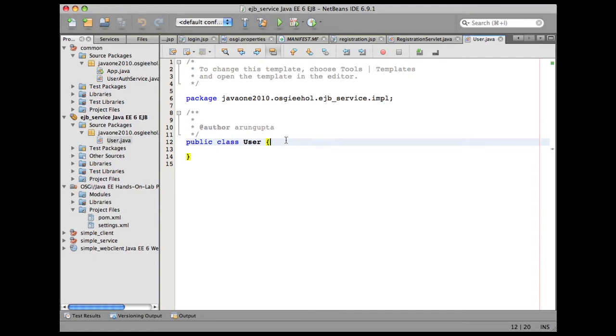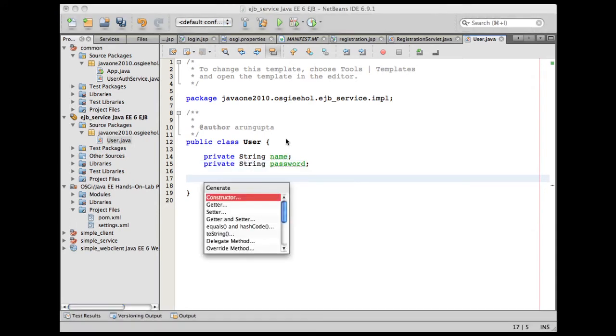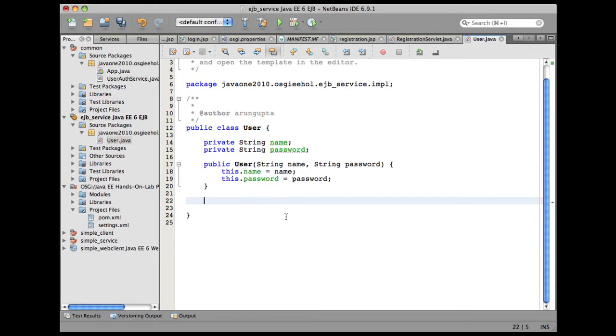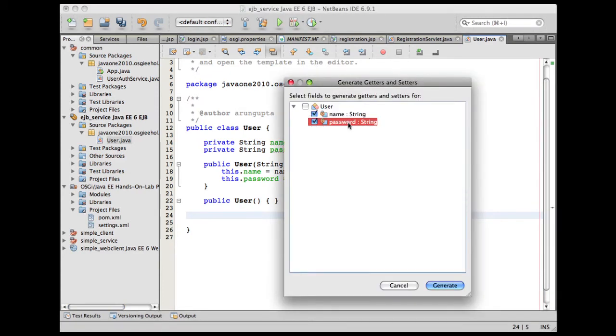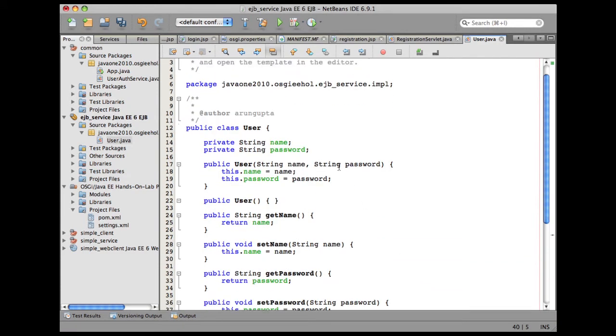This is a very simple POJO class. Here I'm going to add private String name, private String password. To this class, I'm going to add a constructor which is going to take both of the parameters, and I'm going to resume my default constructor as well. Then I'm going to generate the getters and setters for both the fields. And so far you can see it's a very simple POJO class.